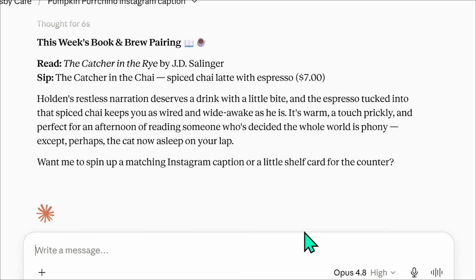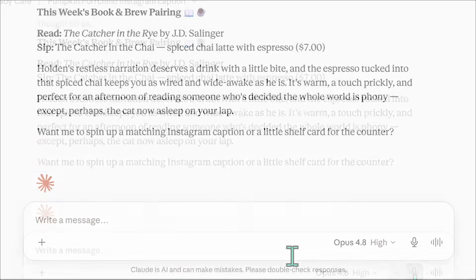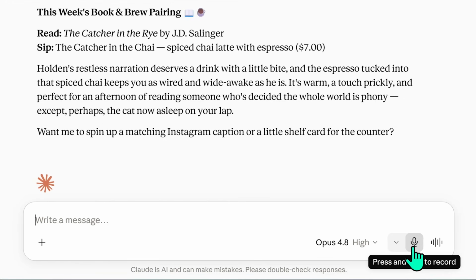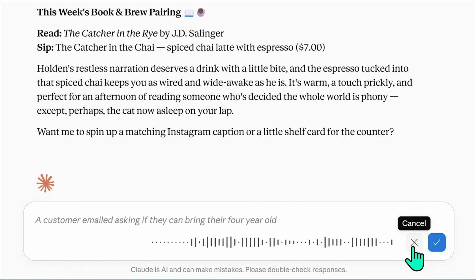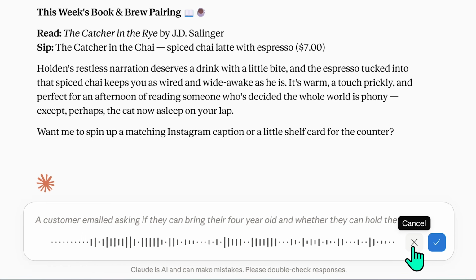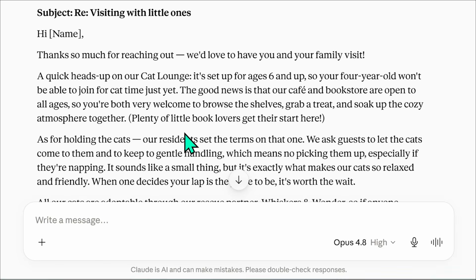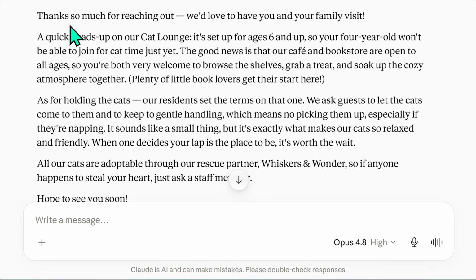Now let's take a look at how well it's adhering to the rules. So I will hit the microphone icon and I will ask for something like, a customer emailed asking if they can bring their 4-year-old and whether they can hold the cats. Draft a friendly reply. And because it knows the rules, it in a friendly way says, thanks so much for reaching out. We'd love to have you and your family visit.